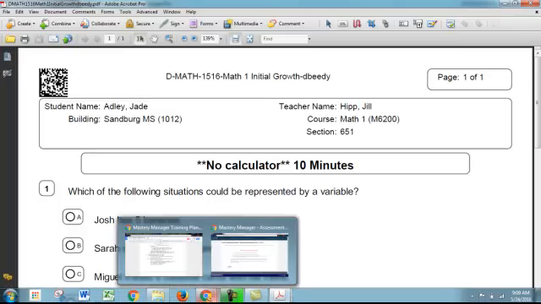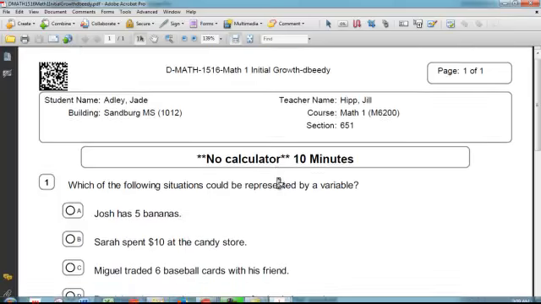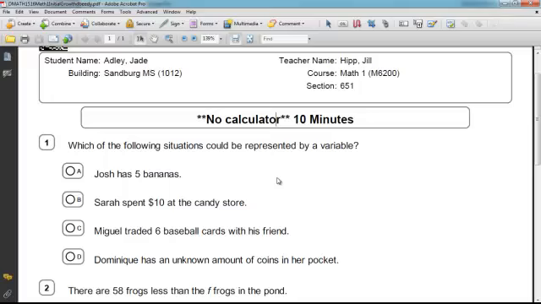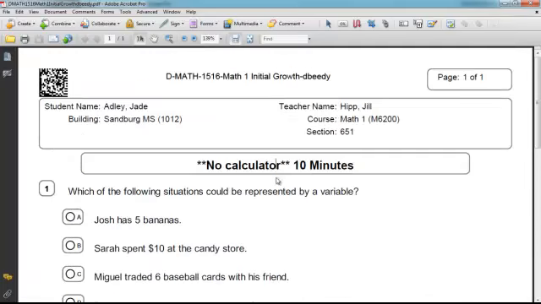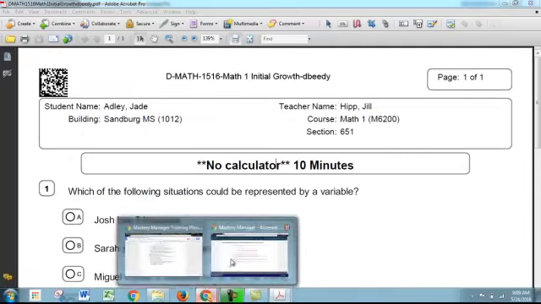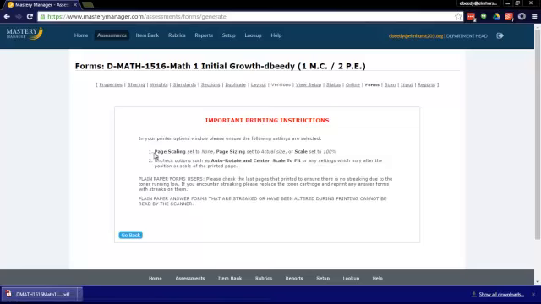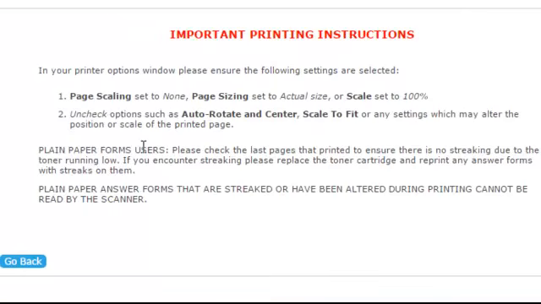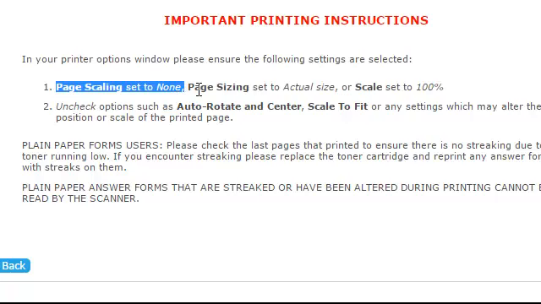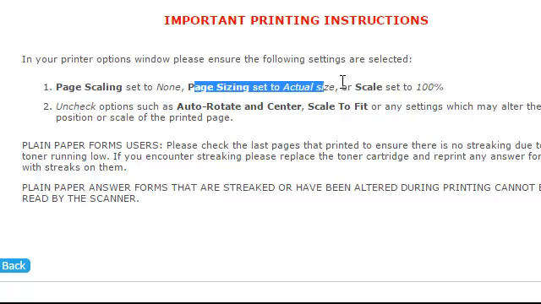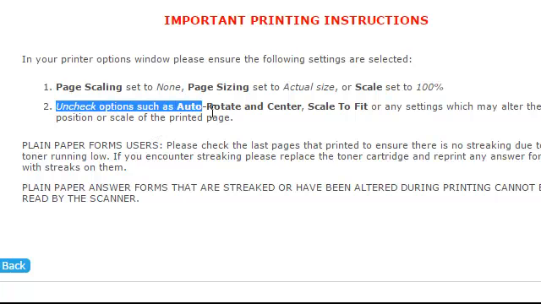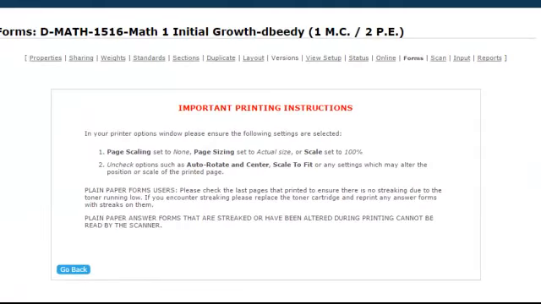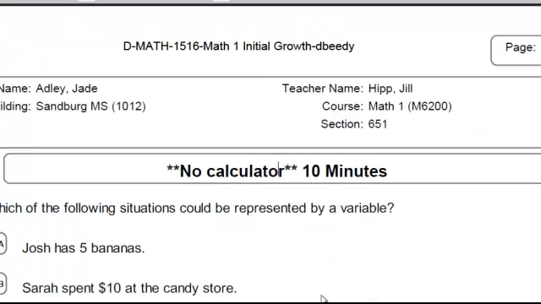Oh, I gotta turn that off first. Okay, here it is. So here's what one actually looks like. It's got all the pieces here. Notice in the printing settings when you go to print these, it says page scaling set to none, page sizing actual size, or scale. Scale set to 100%. Uncheck options such as auto rotate and center, scale to fit. You want to uncheck, undo all of that sort of fitting to page stuff. You want it to print exactly as it came out.